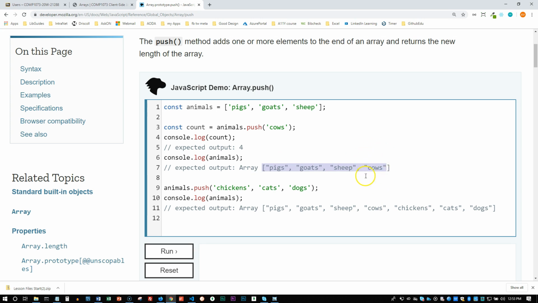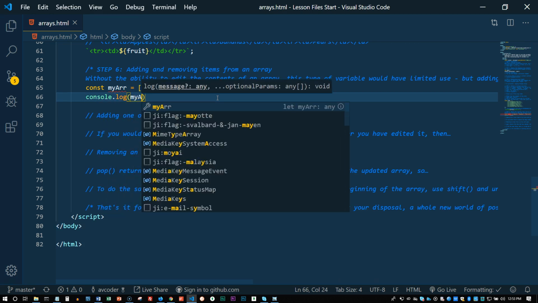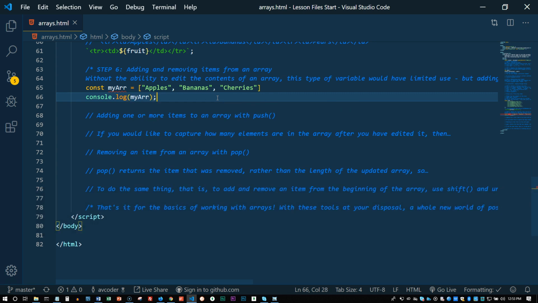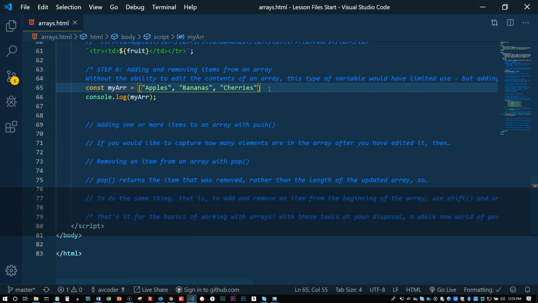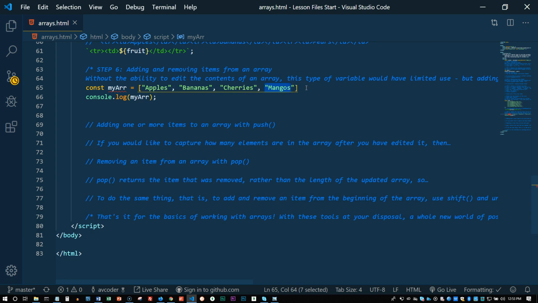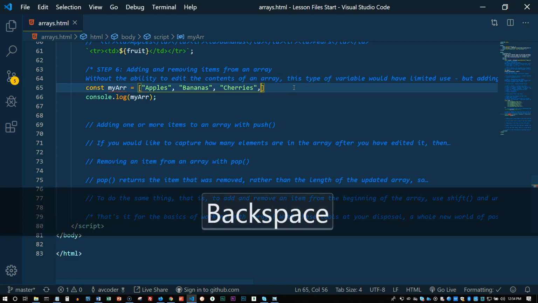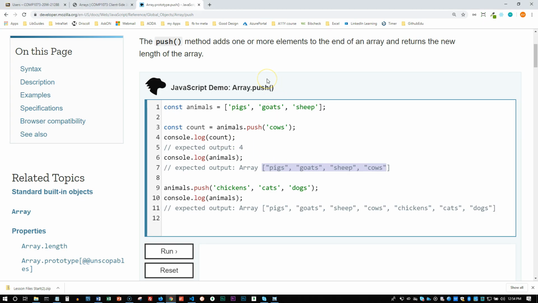However, let's try it. So let's say here's my array. I'm going to console log my array just to test the initial condition of that. I'm then going to add a new fruit called mangoes. So I want an array that looks like this. I want mangoes to be inserted at the end of my array. How do I do that here in this next line of code based on the documentation here?